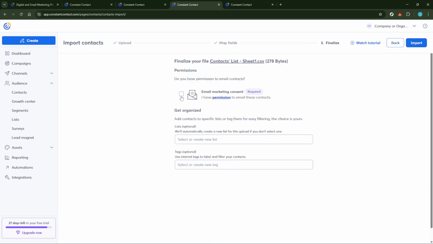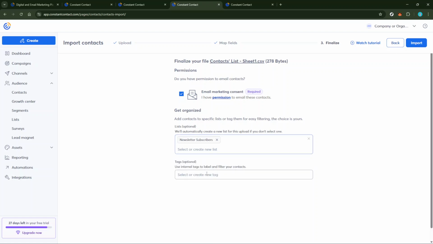Next, you can choose to add these new contacts to an existing list or create a new one. If you have a specific audience in mind, it's best to organize them into a dedicated list. This will help you manage your contacts more effectively and allow you to easily target specific groups in your future marketing campaigns.